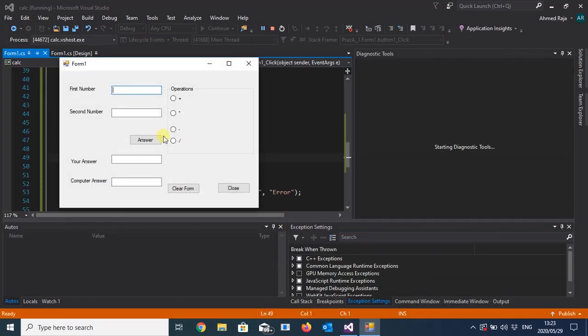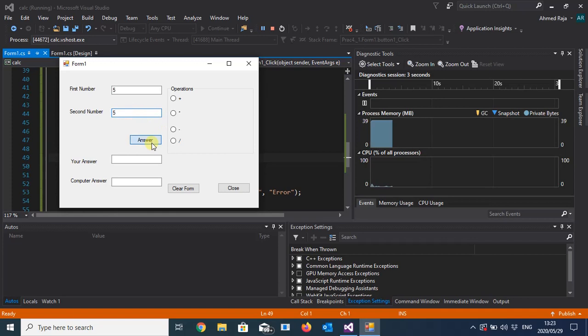Okay, there it's bold. So I can see if I got 5 and 5 and I don't click one, you can see "please select an operand." If I put a plus sign and I click answer, you can see it's 10. Multiply is 25, subtract will be 0, divide will be 1. Right. Okay guys, so far so good.